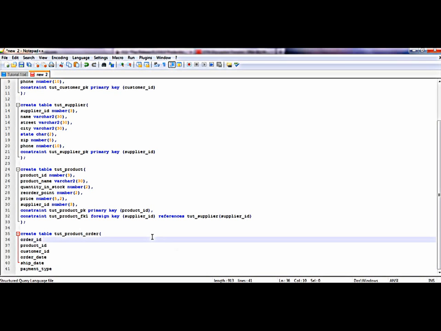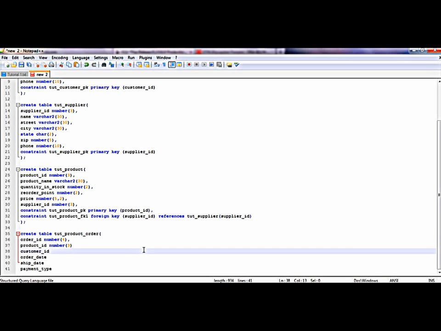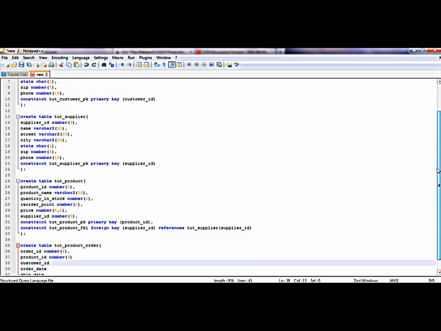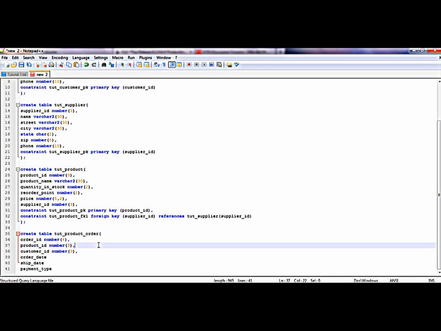Okay, so the order ID is going to be of type number. It will specify four places. Product ID will be number 3. That's the same data type assigned in the tutorial product table. Customer ID is going to be number. It's going to have a scale of 3, because that's what was specified in the customer table. Remember your commas. Very important. Order date. It'll be of data type date.